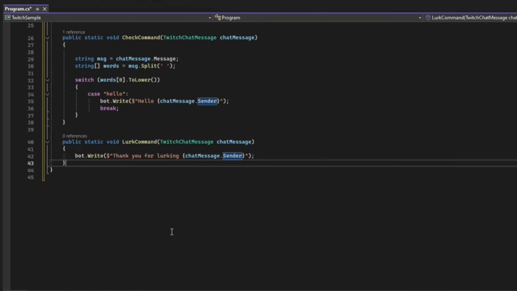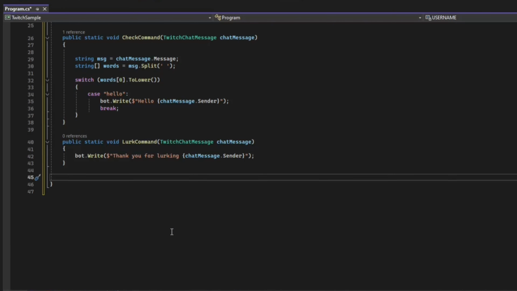There's also other functions, like you can see if the chat message is from a subscriber. If there's a moderator, you can check to see if they're a turbo user. You could even check to see what the color of their chat message is.